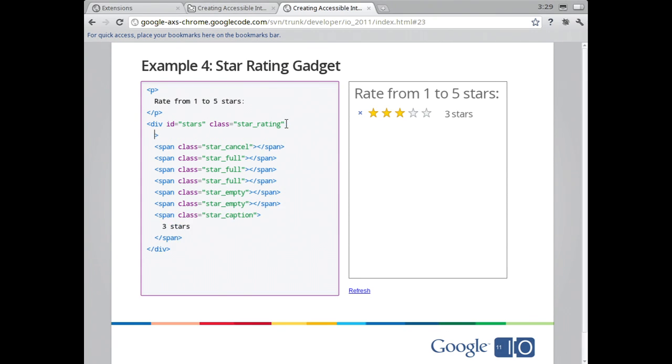The first one is tab index equals 0. The second one here is role equals slider. And just that change alone is going to be enough for Chromevox to announce that it's a slider. But that's not enough in order to describe the current state of the control. So the slider role in ARIA comes with a bunch of extra attributes, which I'm going to add now. ARIA value min equals 0. ARIA value max equals 5.